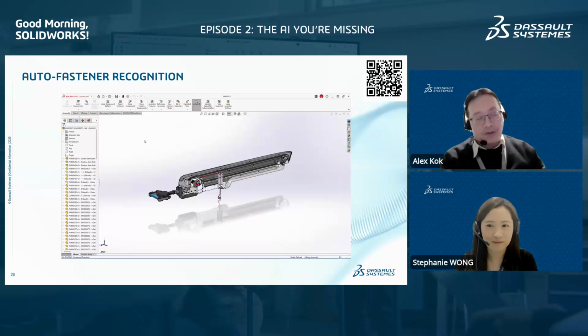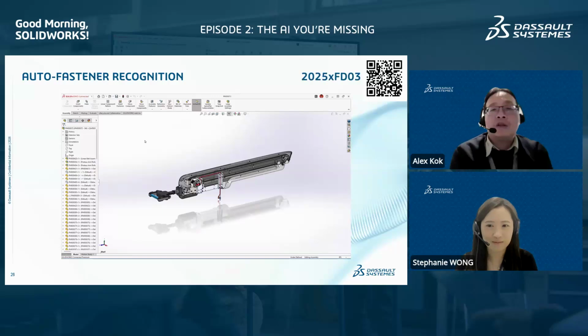All right, so that's auto fastener recognition, available since 25 FD03. I should also highlight that it has gotten much more refined since 2025. So for those who haven't tried it out, you should give it a shot. Let us know what you think.